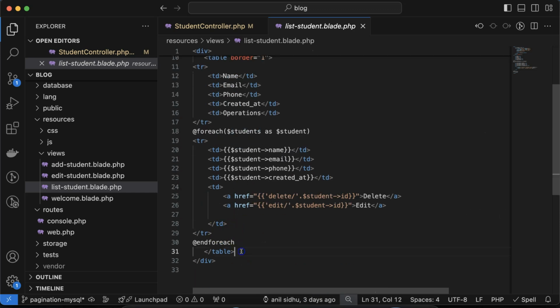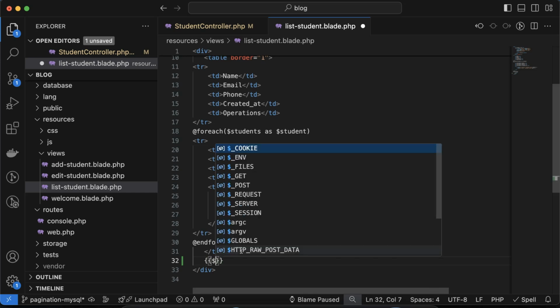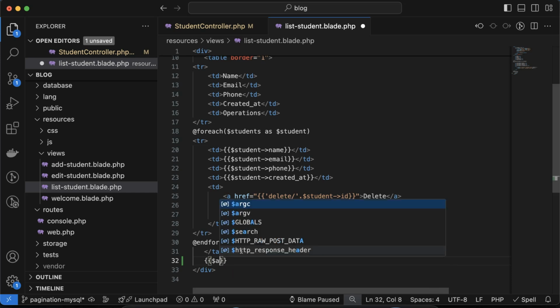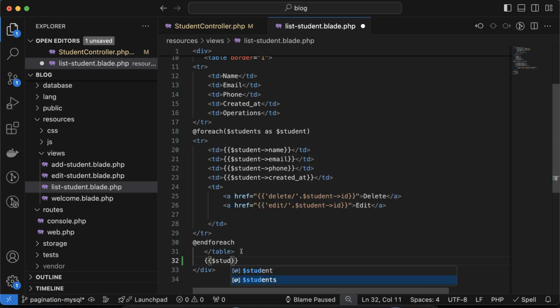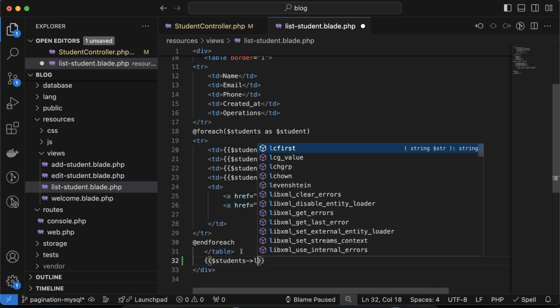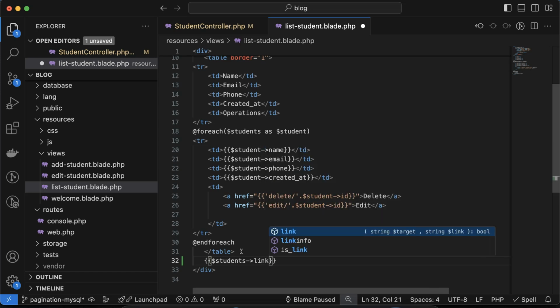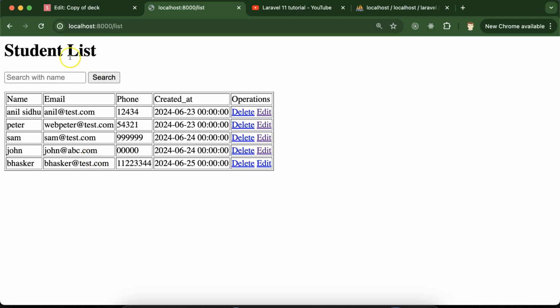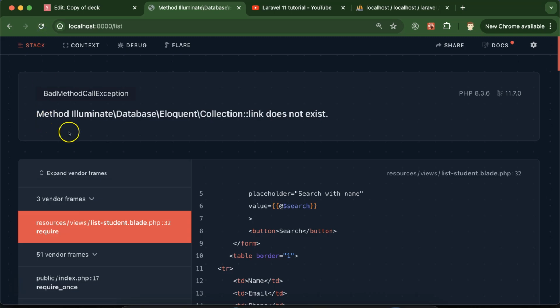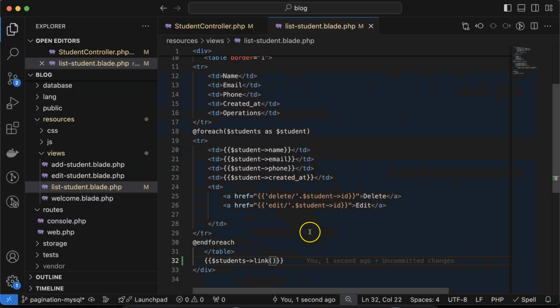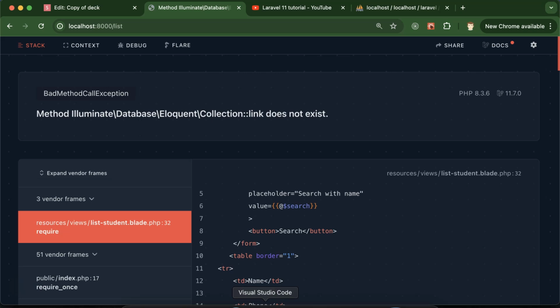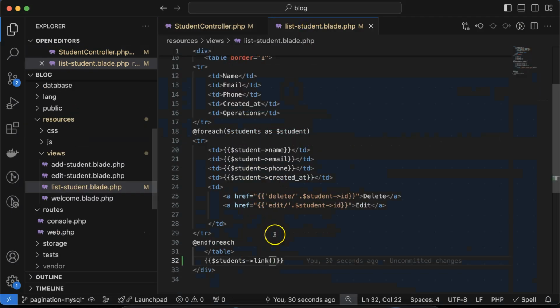So just go below to this table and simply use double curly braces like this, and then you need to use the $students, right? And after that link, and this is a function, keep in mind. And after that you will see, okay, let me see, link is not available. Yeah, actually that's my bad, this is not a link, this is a links. Yeah, so I just need to use the links.